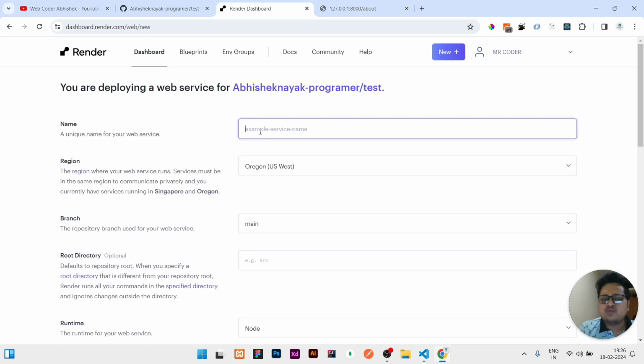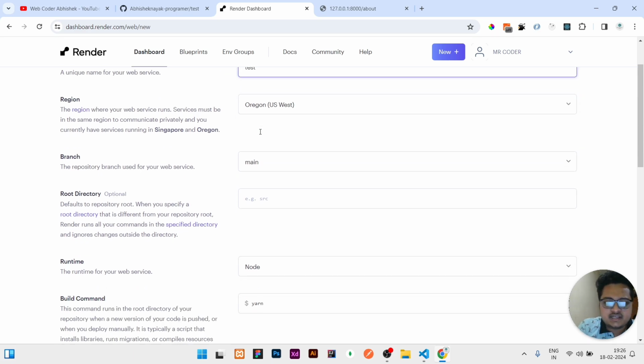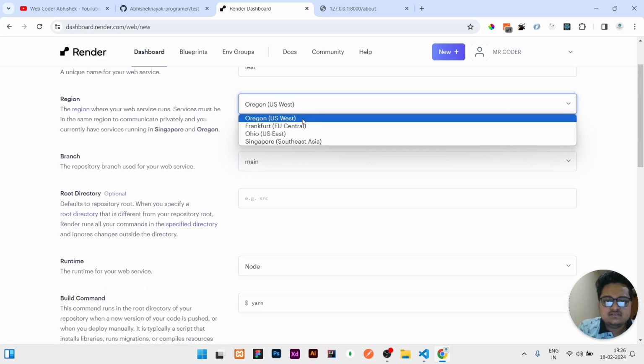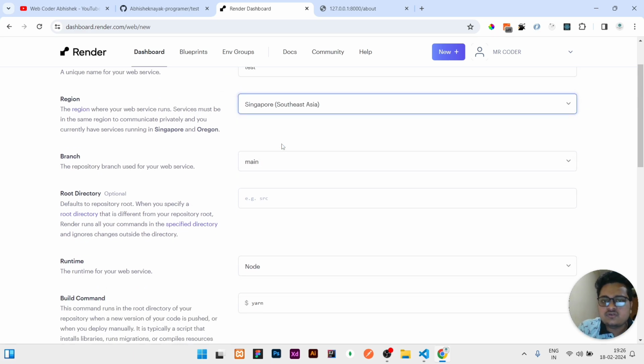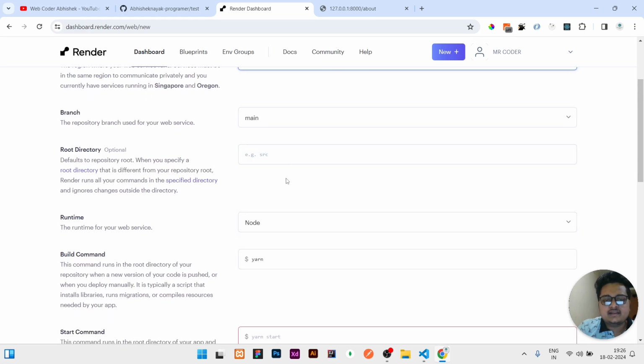Once I click on connect, here also I can have my company name. So I will just go with test. And region, you can select any region. So I'll go with the first one. You can go with Singapore also. Okay. Then the root directory, as I have a single file, I will not have anything here.